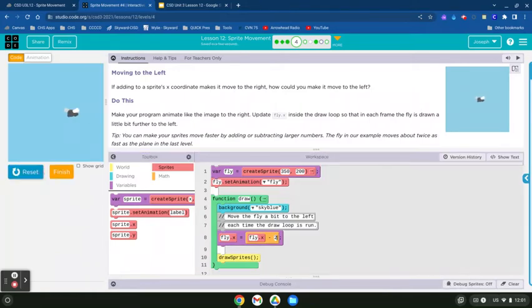Oh, it looks like it's moving the same speed. Okay, so that's the way that one works. It all turned out okay.